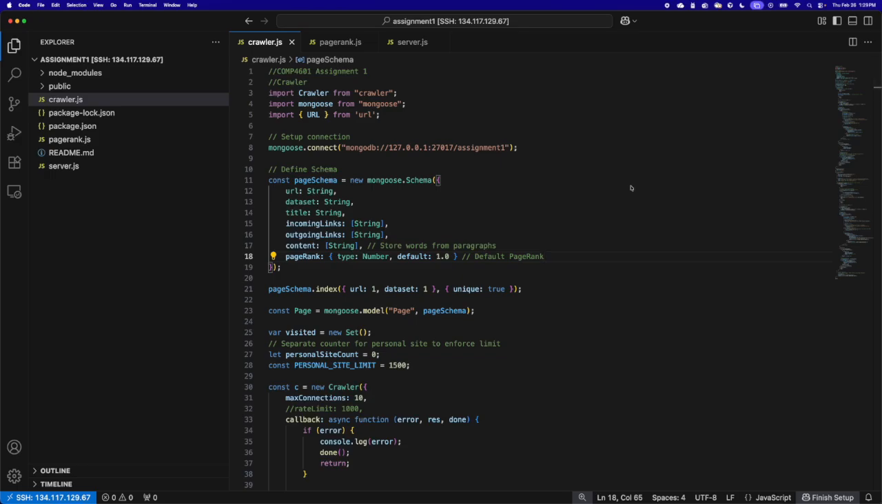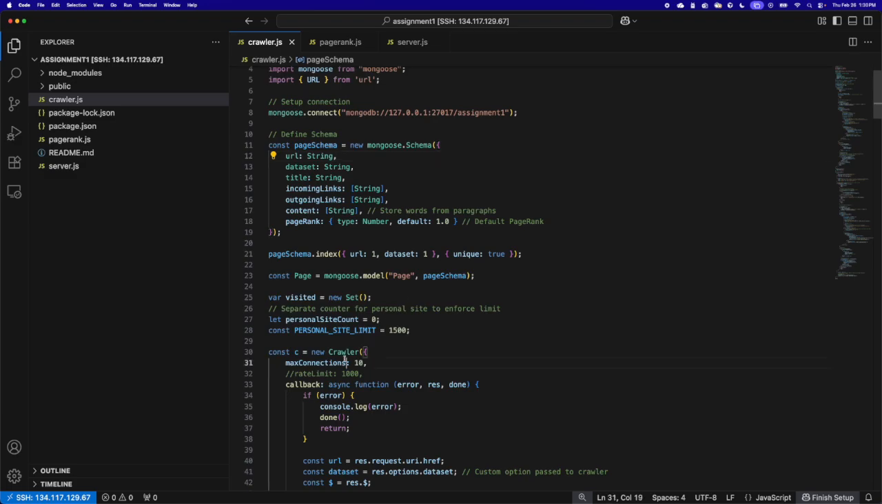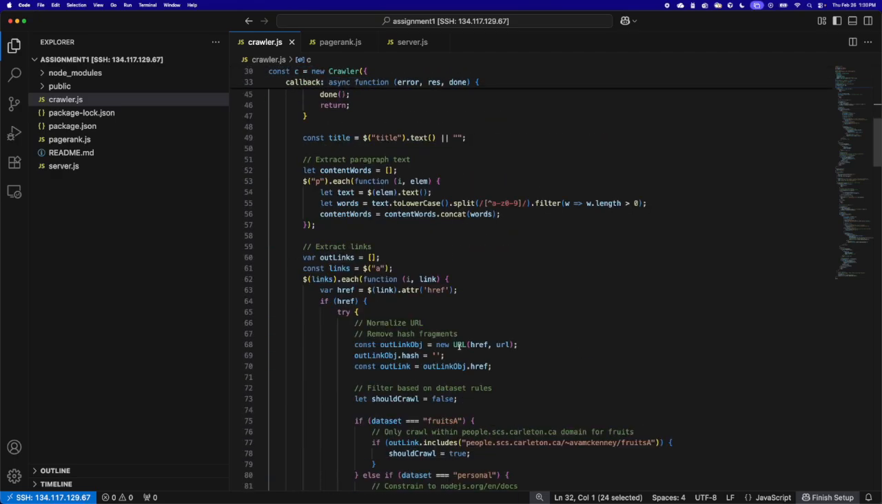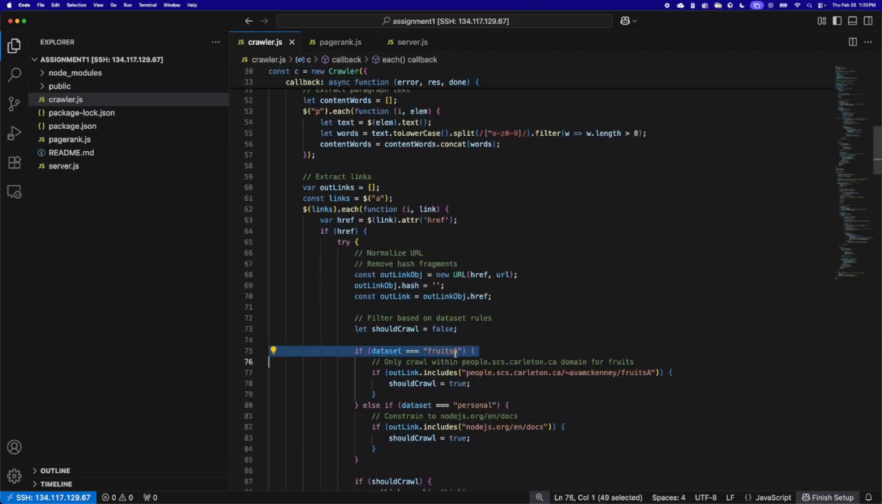So starting with the crawler, I have the crawler.js file open over here, and you'll see that we're using the crawler node.js package, with some customized logic. For example, we have max connections set to 10, and that basically ensures that we crawl concurrently without overwhelming the server. Our entry points for crawling also depend on the dataset, obviously. For the fruits dataset, we seed the crawler at the N-0 HTML page, and for our personal dataset, we're looking at the node.js.org documentation site over here.